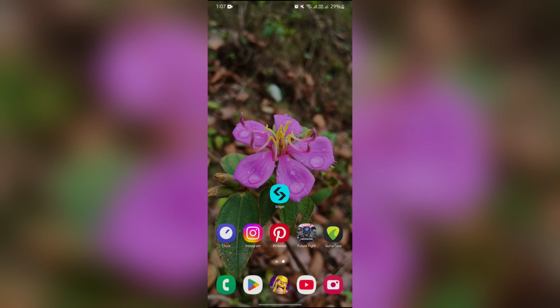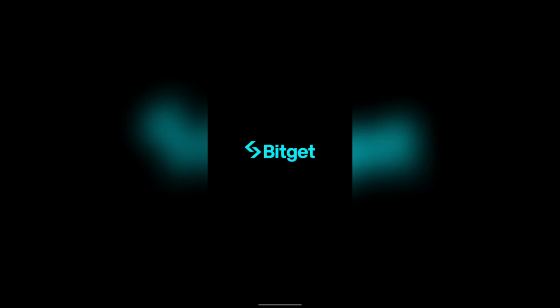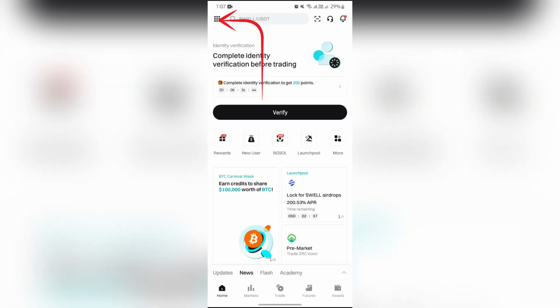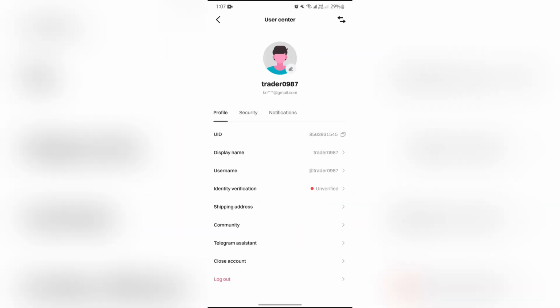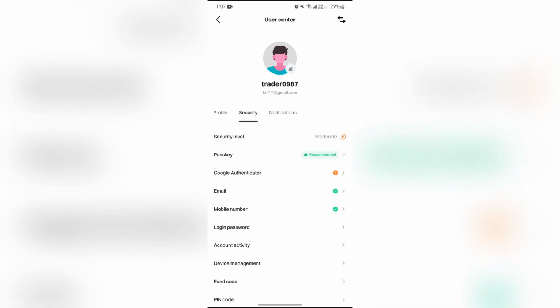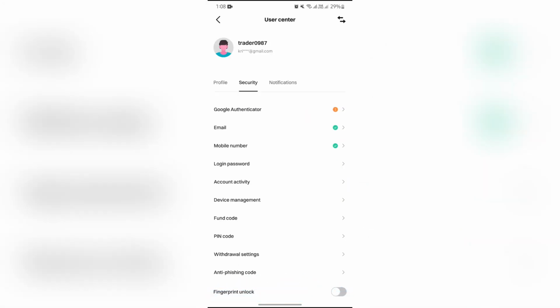Now in order to enable the fingerprint unlock, you simply have to open your Bitget and then tap this dotted icon in the top left corner. After tapping there, select your profile from this section, where you will get the option of Security. Tap Security and scroll all the way down to the bottom and you will get the option of Fingerprint Unlock.